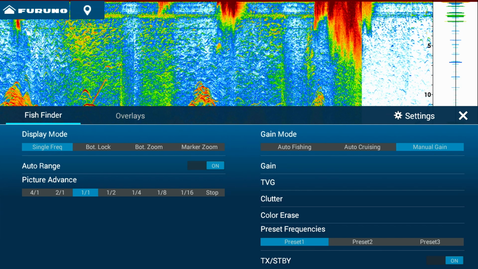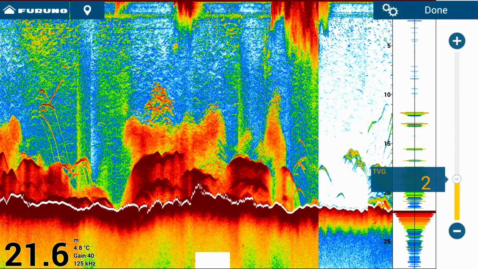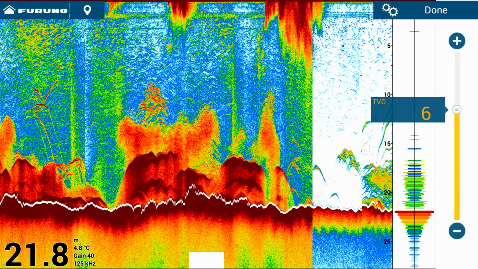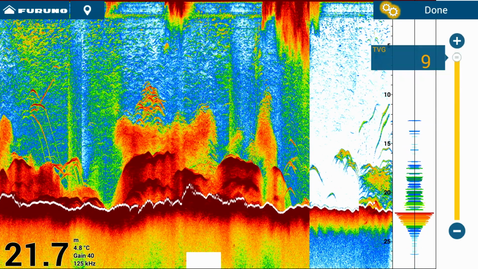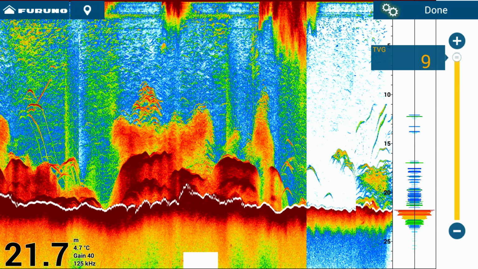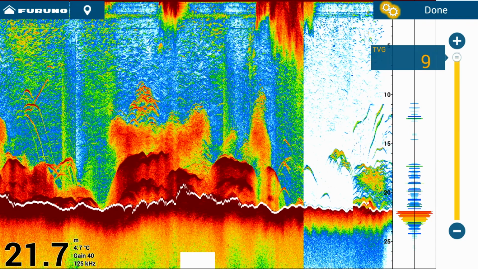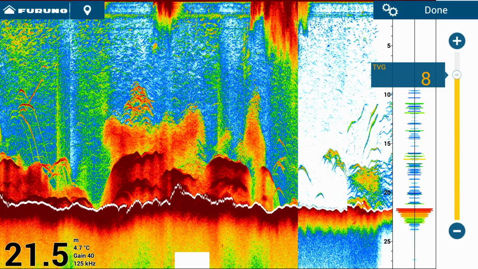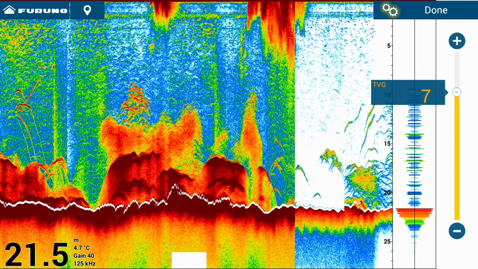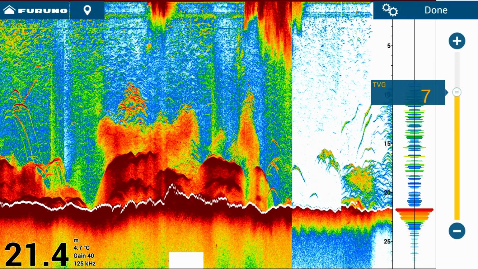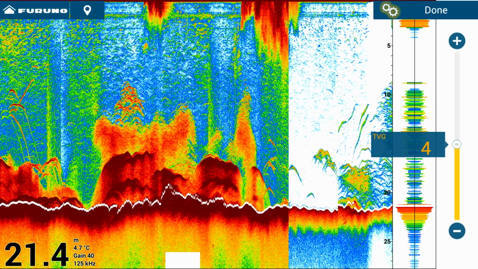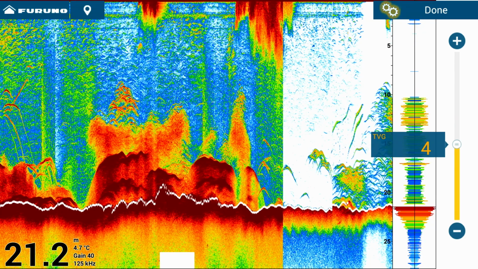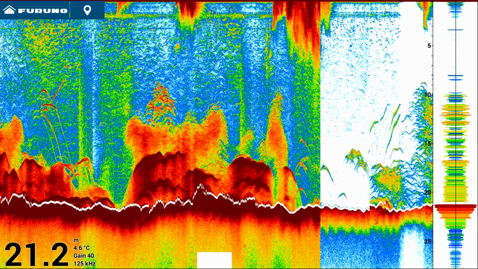Once you have a gain setting to your liking, you can start to adjust the other controls to clean it up a little bit. The TVG control stands for Time Variable Gain, and it can be used to clean up the top water return. As the name suggests, it varies the gain in proportion to the time taken to receive the return. So the deeper the return, the more gain it applies to it. Be careful about cleaning up the top water return too much, because again you'll miss the schools of bait fish if you apply too much TVG.